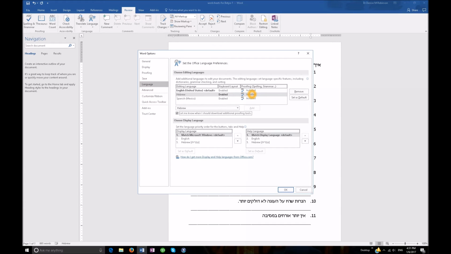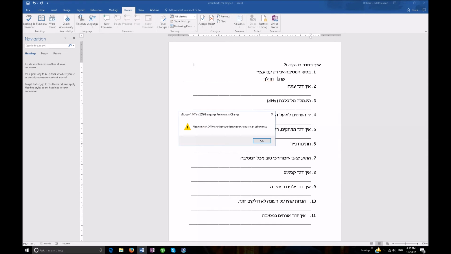But it's going to open up the internet, and you're going to see the drop-down menu. Just install Hebrew there because she needs options. Once you've installed all of this, you need to restart your Office, okay? Well, I've already done all of that. And as you saw, it works perfectly.